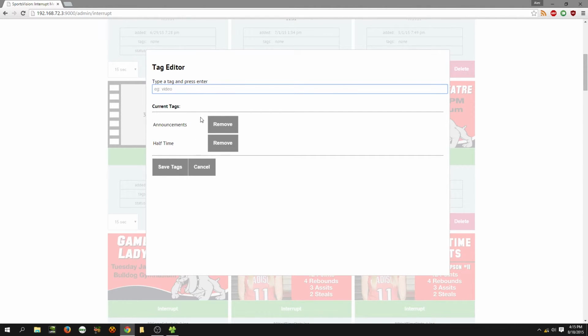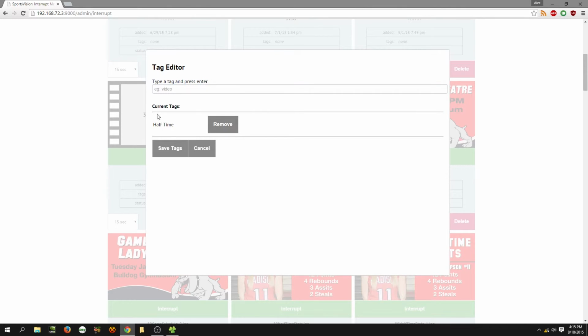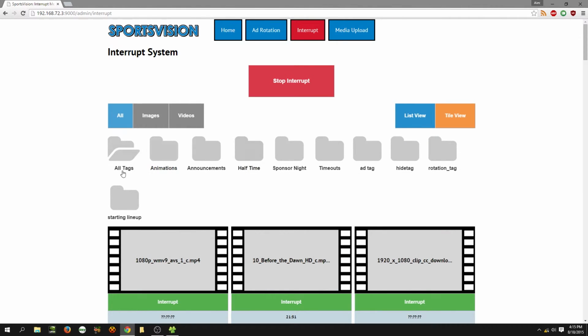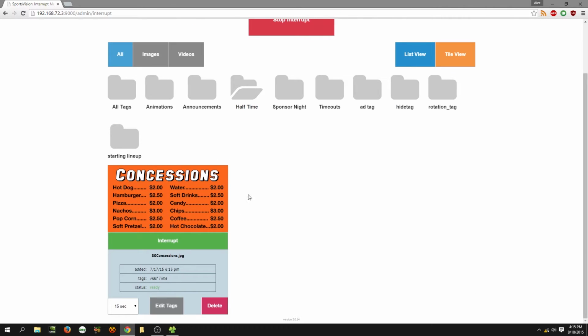For instance, if we wanted to remove a tag, we wanted to remove concessions from announcements, click on remove right here. Takes that out of the current tags. We'll go ahead and click on save tags, and a little dialog box will pop up right here asking if we're sure we want to save the tag. I am, so I'm going to click on OK. And if we scroll back to the top and look, it just added the halftime tag right here. Click on that, and indeed concessions is in there.